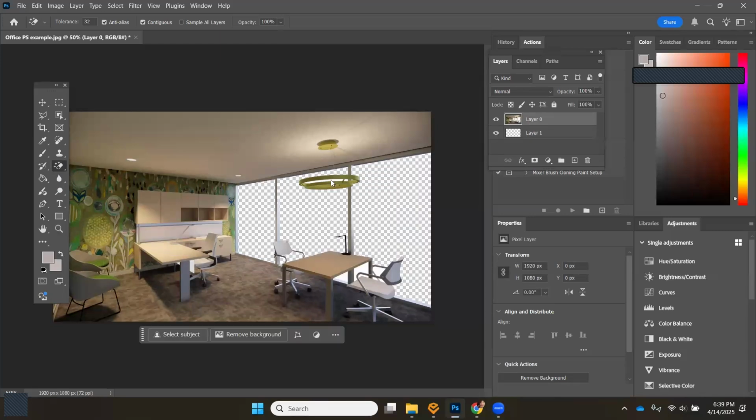Again, I'm lucky this is pretty simplistic. You might have some people here that you have to go around. But again, newer versions of Photoshop are really good and precise with this. So pretty good there. Oops, I got the seat.